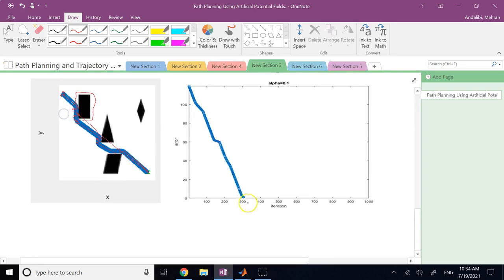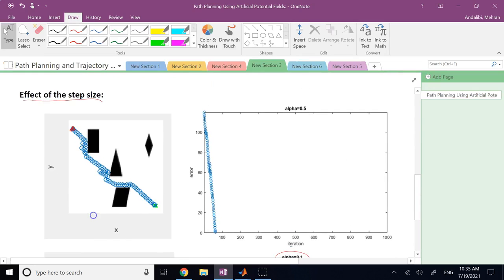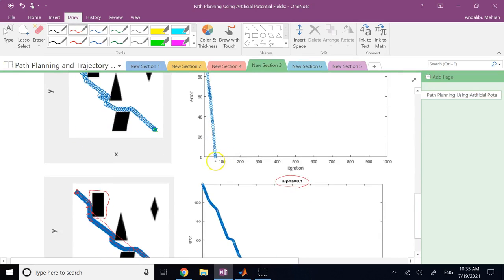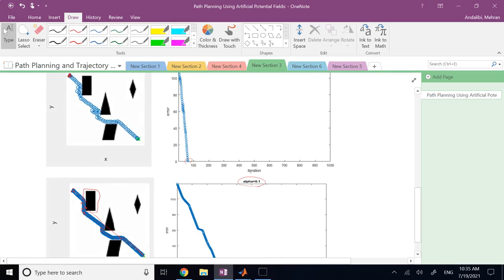But if you see, it took about 300 iterations for this algorithm with an alpha of 0.1 to converge, right? Now here, I bumped up my alpha to 0.5, made it bigger. Clearly, my algorithm converged in about 60, 70 iterations, a lot faster. But if you look at my overshoots side by side, you see that the overshoots here are quite larger in magnitude compared to this one, right?